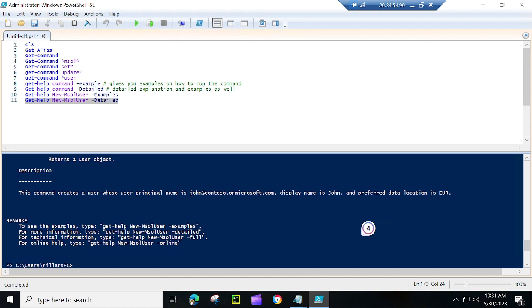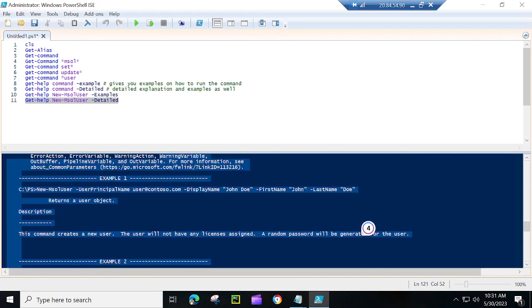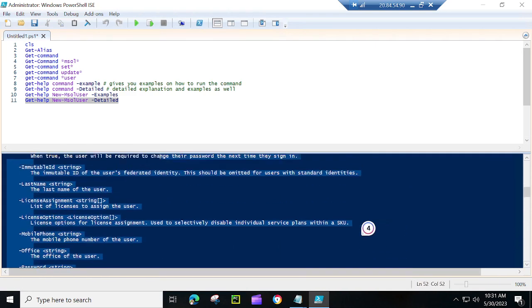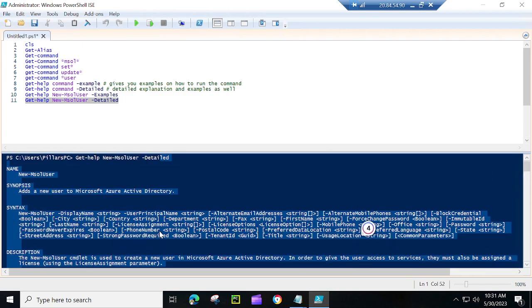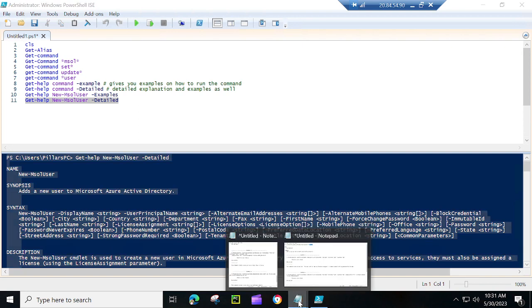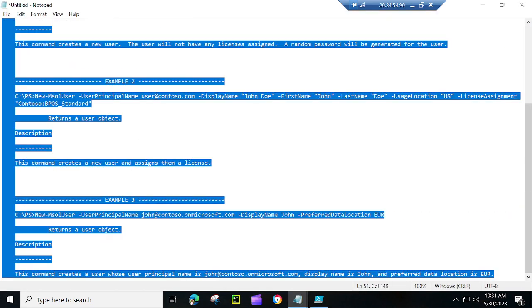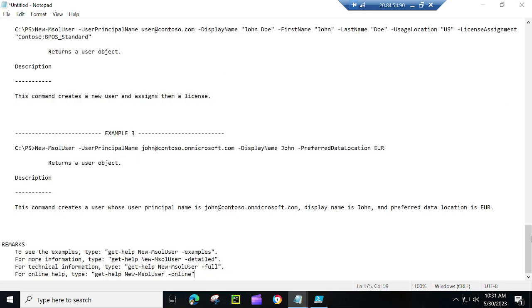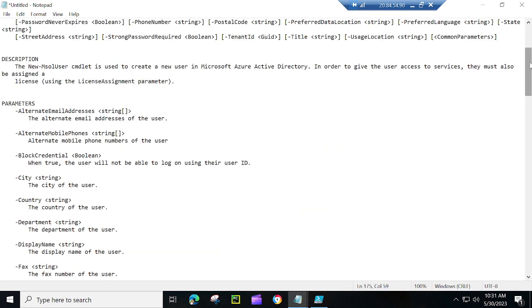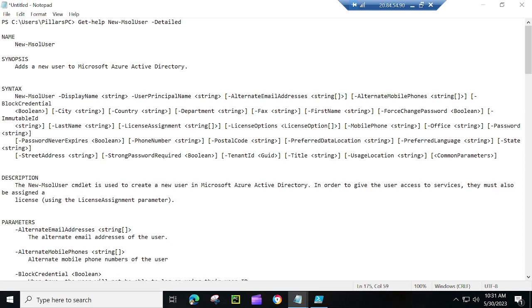What is even contained here, I don't know, but let's copy it to Notepad, and then we can compare to what we have in example. Of course, already you can see that there are a lot of things written there. Okay, so let's copy this, Control C, and then let's bring up our Notepad, Control A, Control V. Okay, now let's scroll up. Of course, you can confirm that this get help new MSO user detailed is giving us a lot of things.